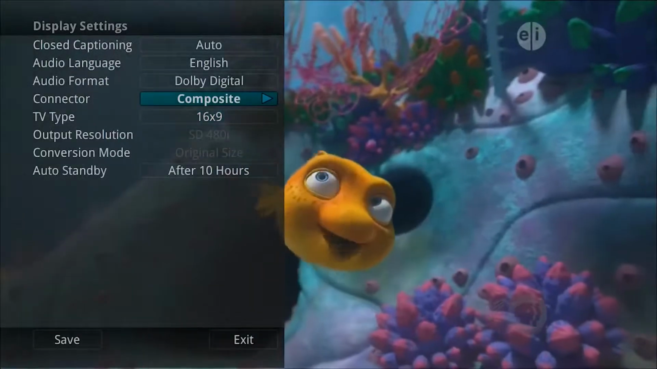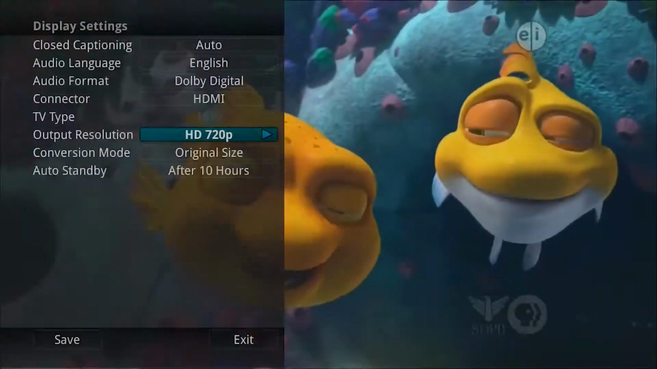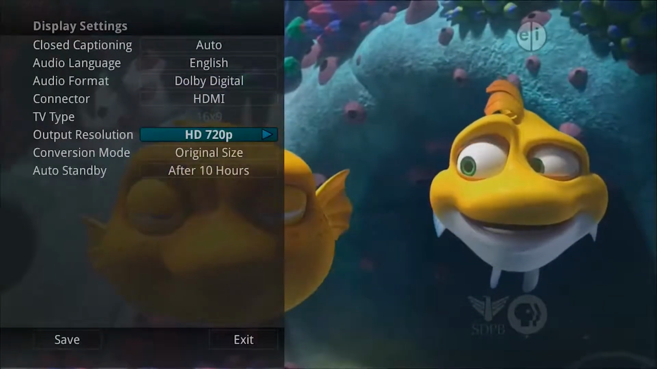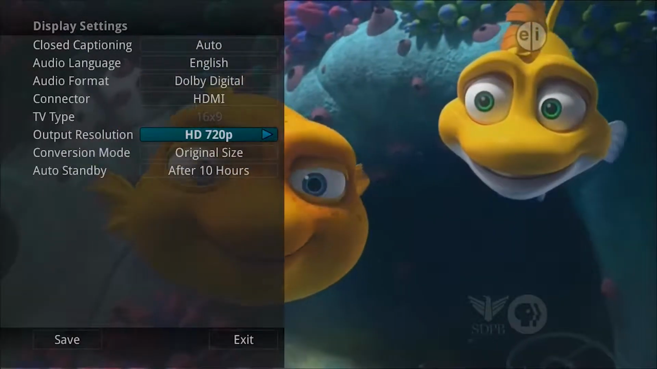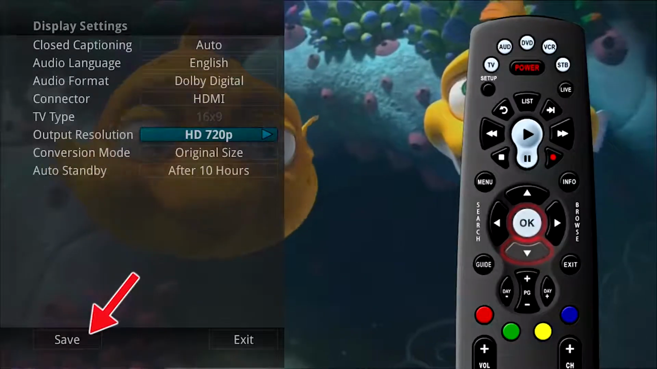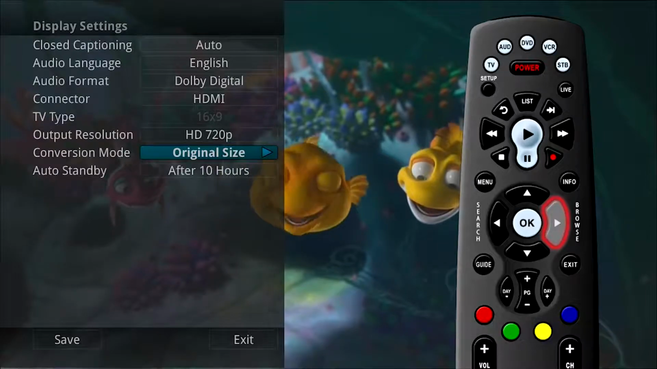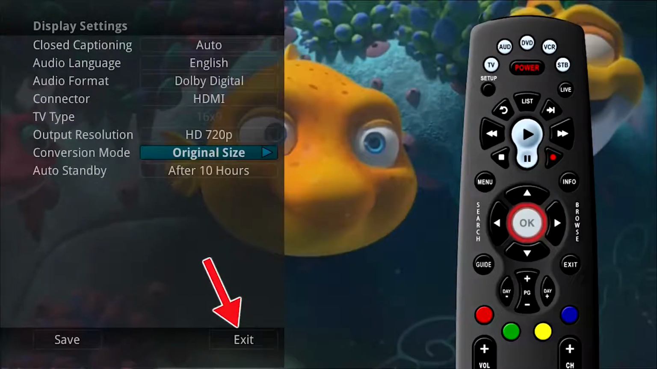Typically, these are items set at the time of installation and then left alone. You can also disable the auto standby or set it to after 10 hours. Once you have made changes, highlight Save and press the OK button on your remote. If you are afraid you have made changes that you do not want, you can always exit without saving your changes.